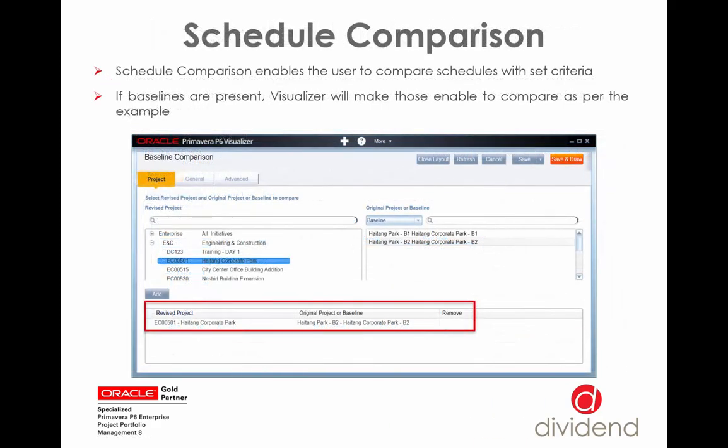The last bit, schedule comparison, enables the user to compare schedules with set criteria. If baselines are present, Visualizer will make those enabled to compare as per the example. So the Hightown corporate project that we have here, we've selected baseline from the drop-down list, and we can see what baselines are available. So we're going to run a comparison of the Hightown corporate park project against one of its baselines.